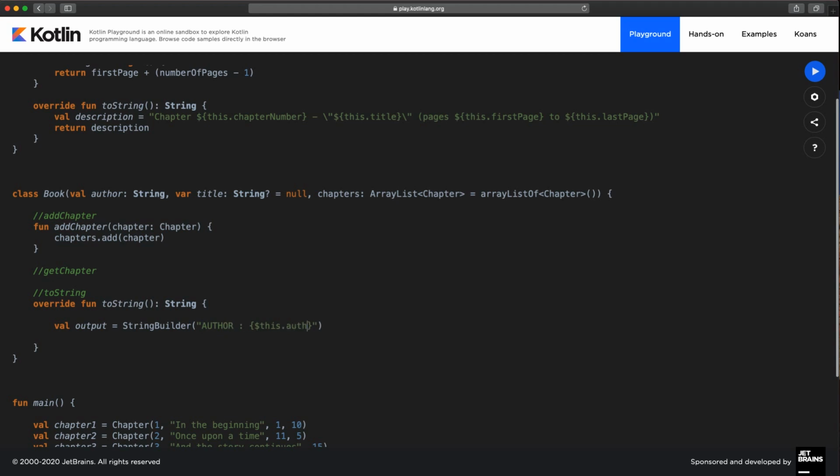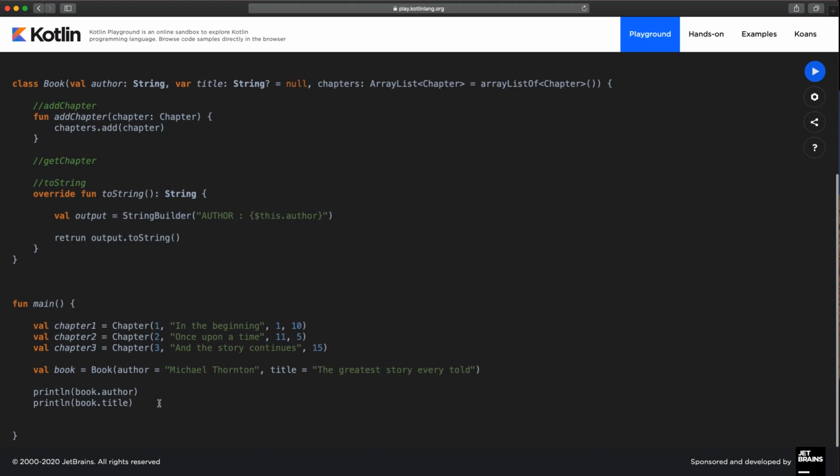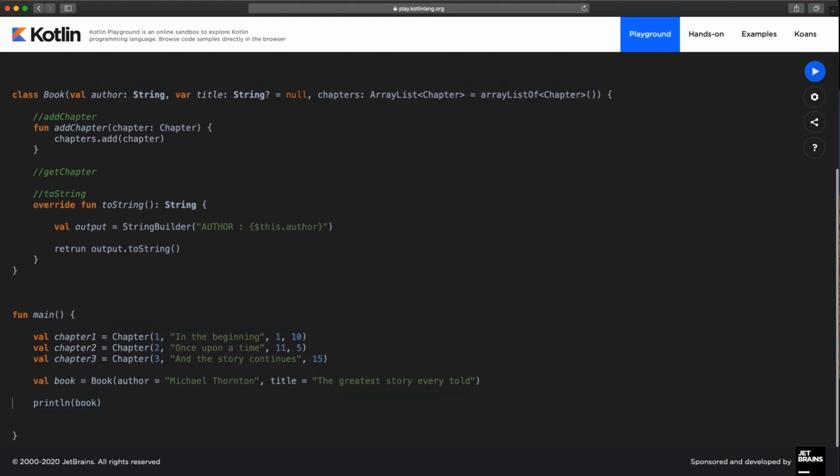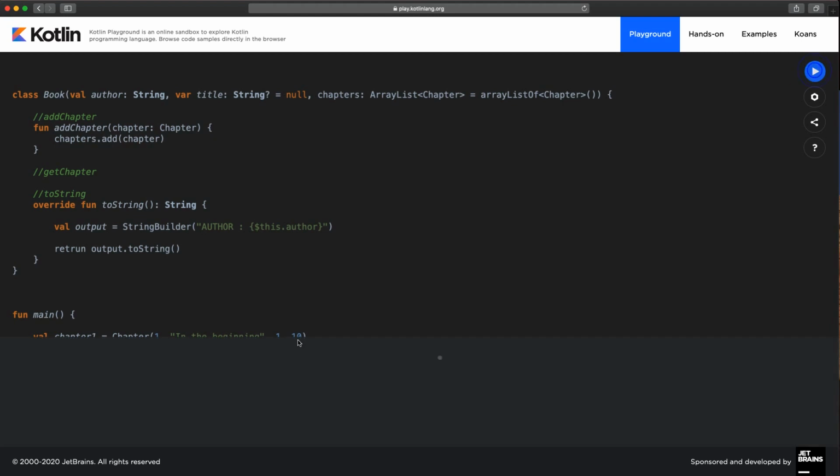So this dot author, and then at some point down here we're going to do a return output dot toString, because remember, output is a string builder. We need to return a string, so I'm going to convert it to a string. So if I come down here now and I just say print line book, if I didn't make any typos, we should print the author.